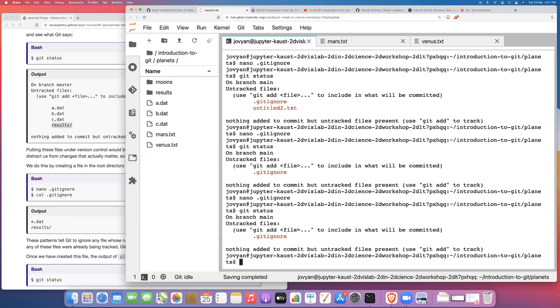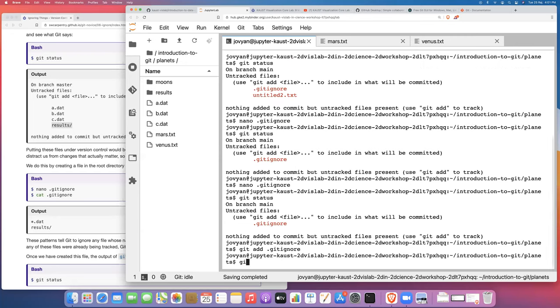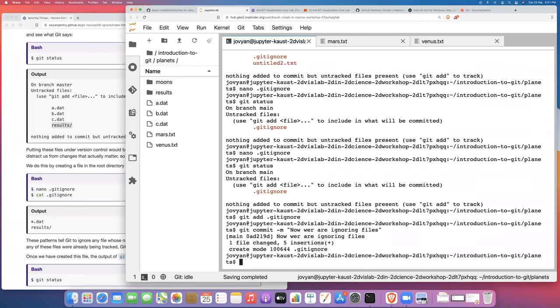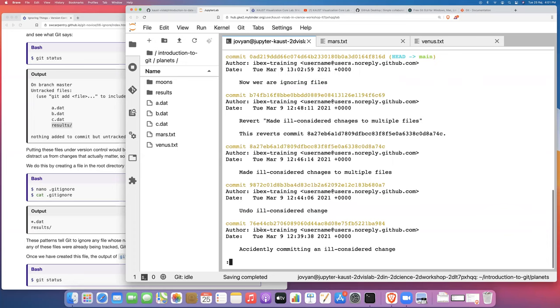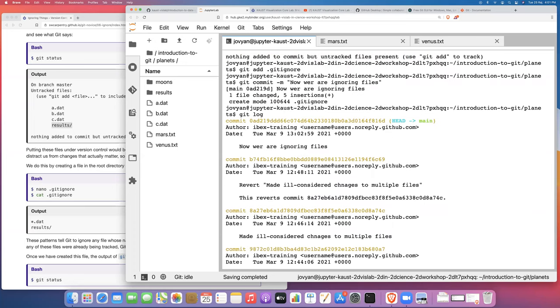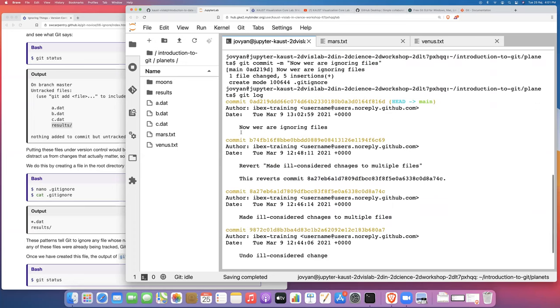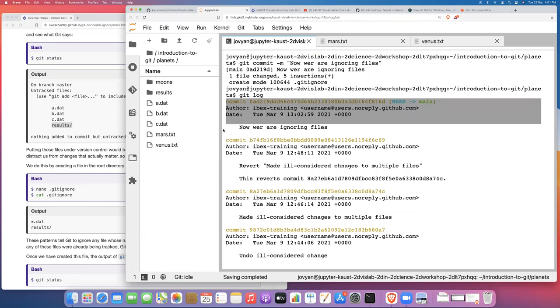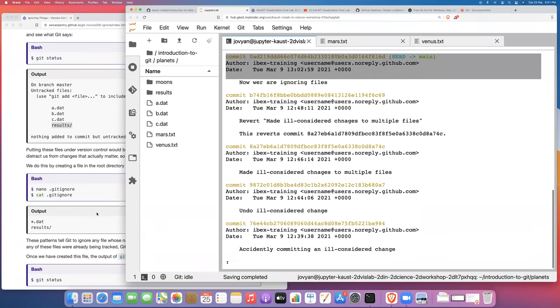Okay, and so we can do git add .gitignore, git commit, and the commit message is now we are ignoring files. Okay. And we can look at the log. And there's our commit.